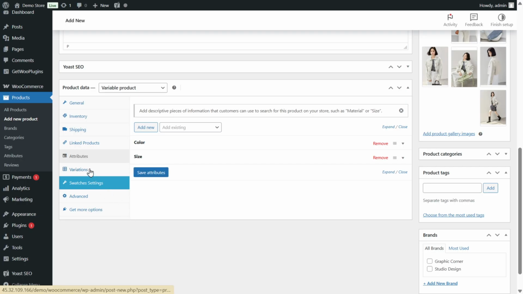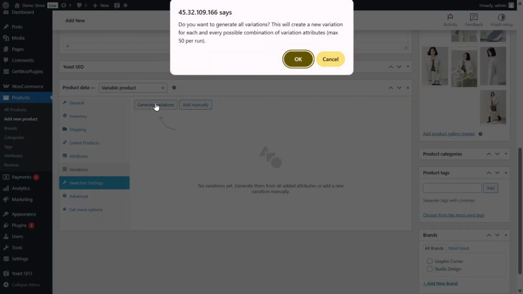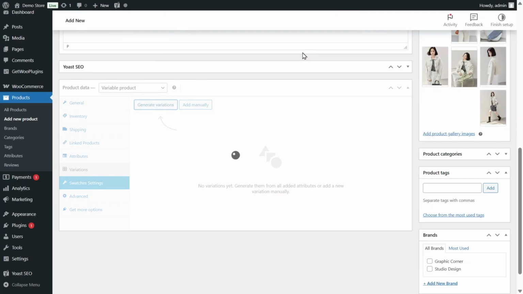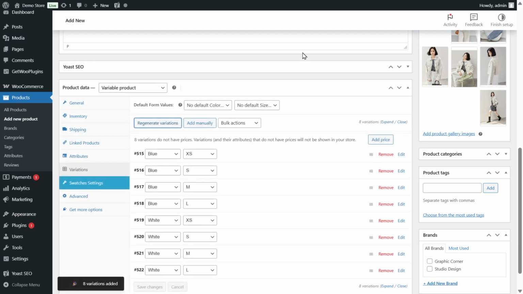Now let's go to the Variations section. From the drop-down, I'll choose Generate Variations, then Confirm. WooCommerce automatically creates 8 variations because we have 2 colors and 4 sizes, so the system generates every possible combination.